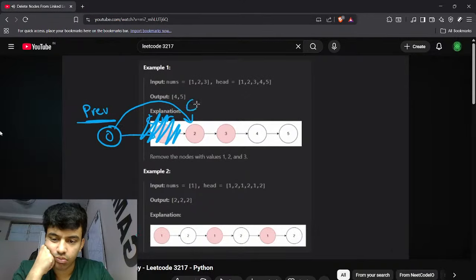Our current pointer should only be shifted here, because if we shift both of the pointers, if we put the previous pointer over here and the current pointer over here, we're going to consider removing this one. We're going to check, okay, is this a value we want to remove? And then we'll end up removing it. But we ended up skipping this guy. So that's why you don't want to shift the previous pointer if you deleted the node.